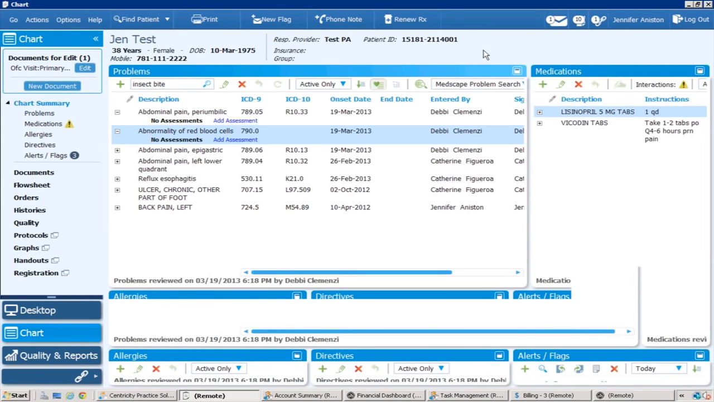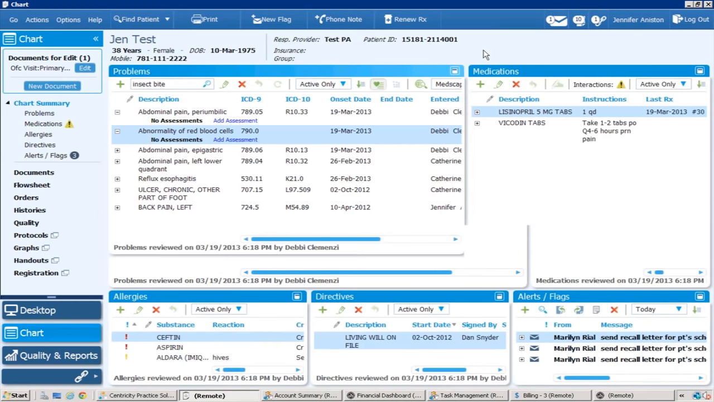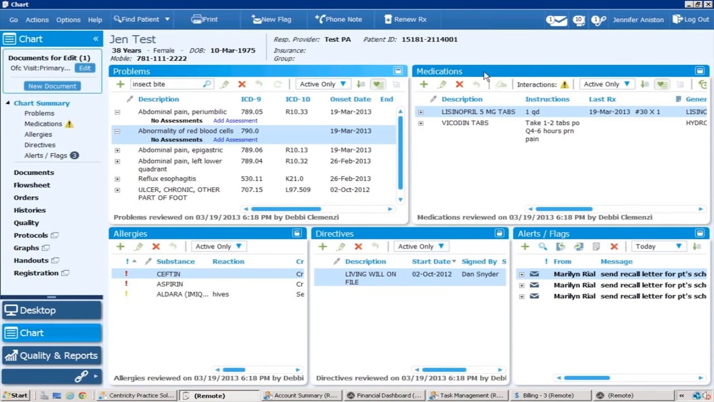I do apologize, there's a little bit of lag in my screen this morning, so hopefully it doesn't delay us too much. That is not the system. I'm actually working in a spot that doesn't have good internet today.